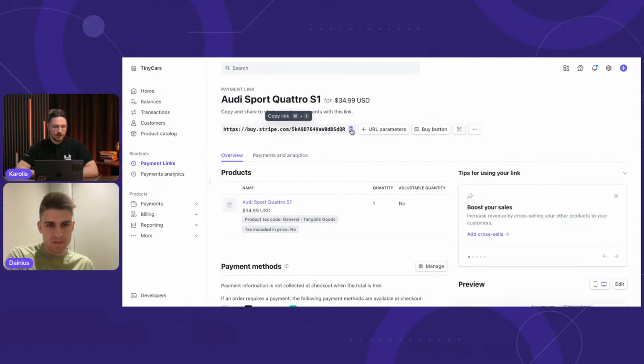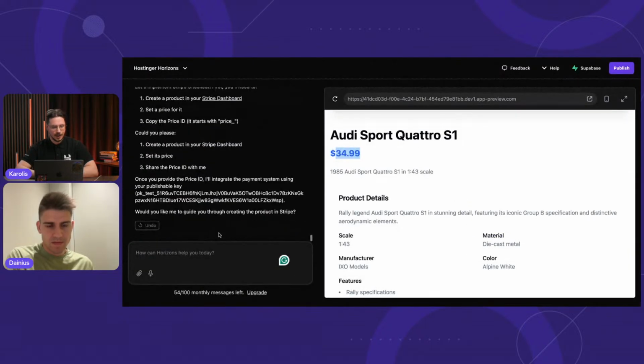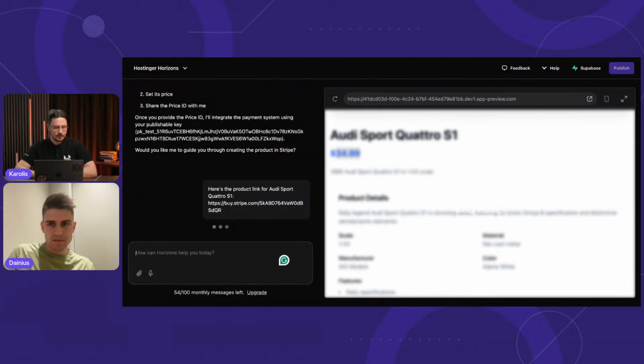And there we go. We have the link created. So I'm going to copy that over, and we'll come back and add the link for it right here. Let me just give it a quick little explanation as well, just to make sure that it understands what's happening here. Here's the product link for Audi Sport Quattro S1. And it should be able to link that up together.